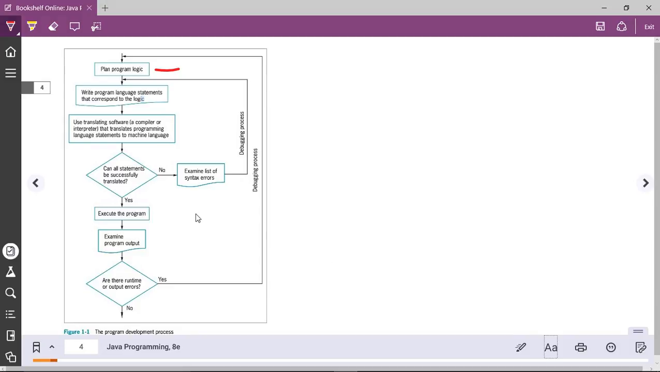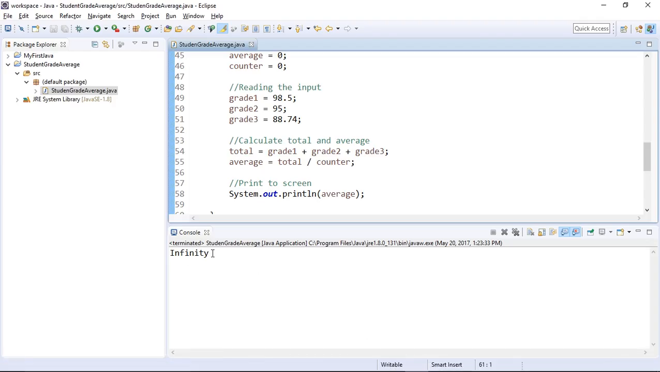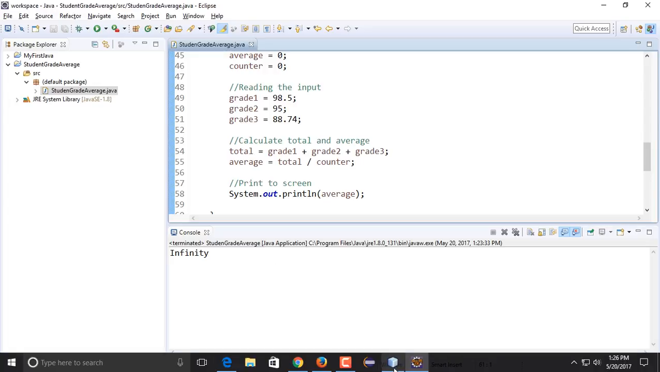But anyway, we executed the program. It runs. There's no syntax error. It executes the program, and we examine the output, and the output says we have something called infinity, right? Instead of infinity, you are supposed to get a number, the average of these three numbers here, something in the neighborhood of 90 something, right? We'll get to that in a minute.